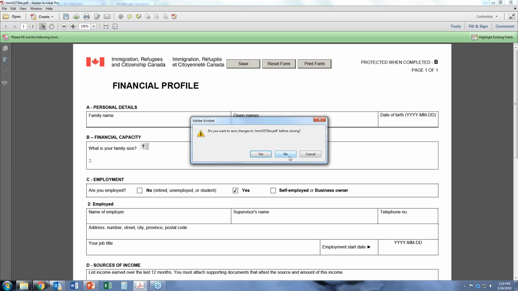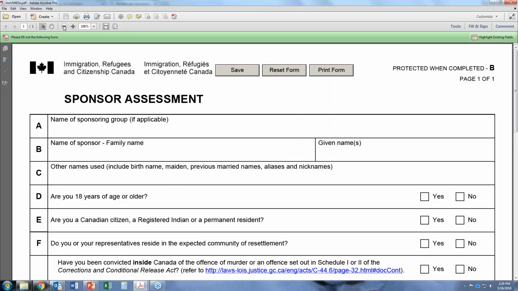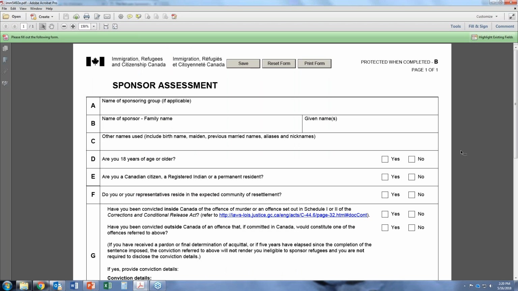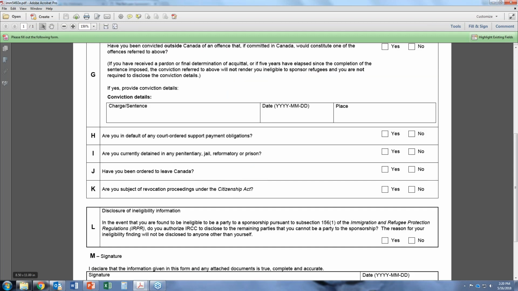So moving on to the sponsor assessment form, before we go on to the refugees forms, I'm just going to zoom out a bit. And this is also a new form, and all members from the group of 5 must complete this form. And if it's a community sponsor, the signing authority plus any co-sponsors must complete the sponsor assessment form. And the form is virtually identical. The only new addition to this form is section L, the disclosure of ineligibility information.